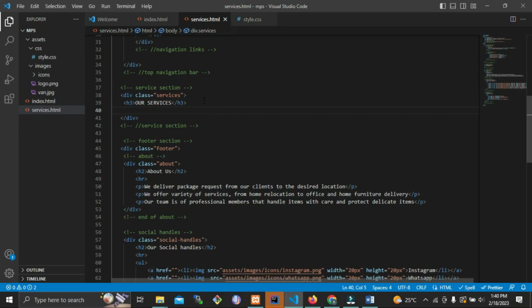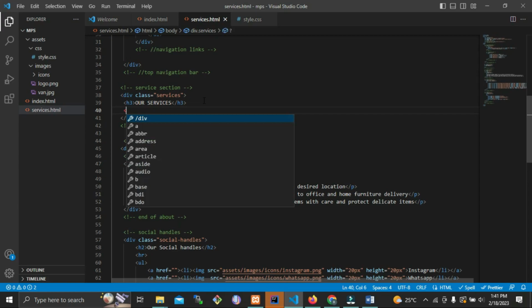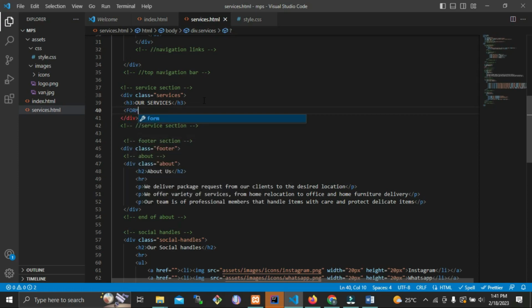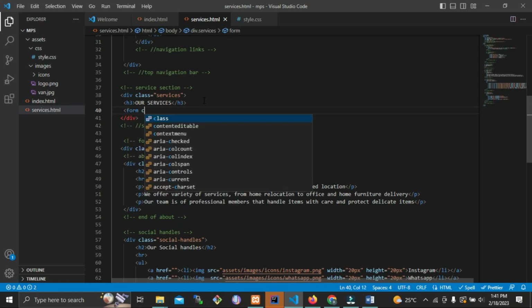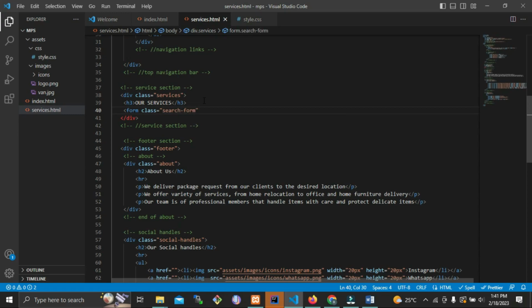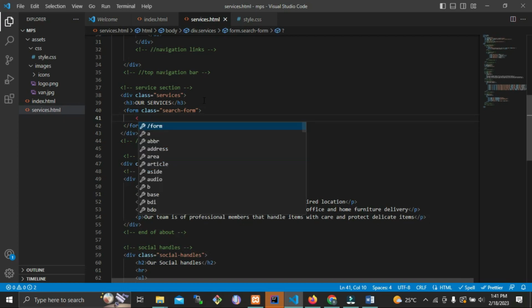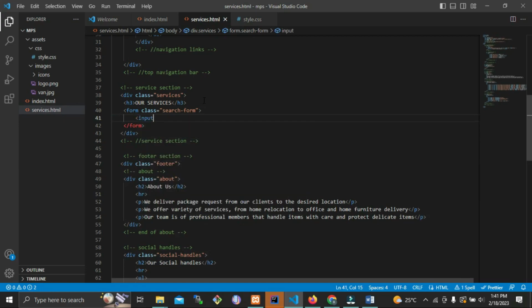Once you have that header, you can create a place for the card section. But before you create that place for the card section, we need to create a search, because when you have a huge number of services and a huge list, you can be able to search from the list of services that are available. So you should be able to create a form. You create a form, then this will have a name called search form. Inside search form, we need to have an input field and a button.